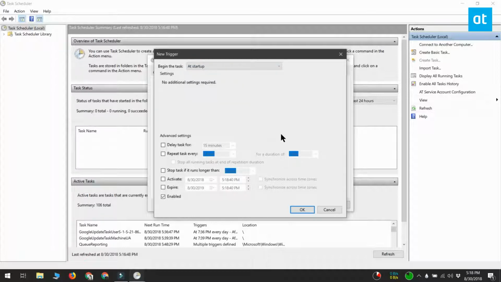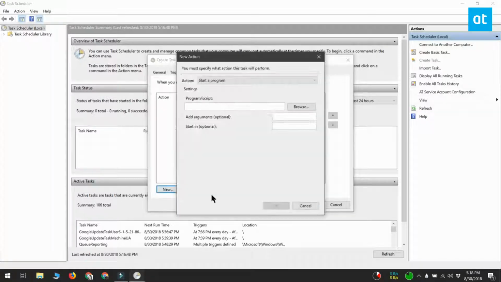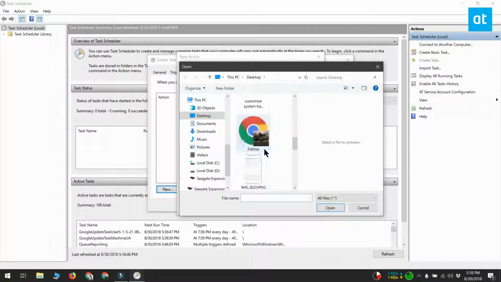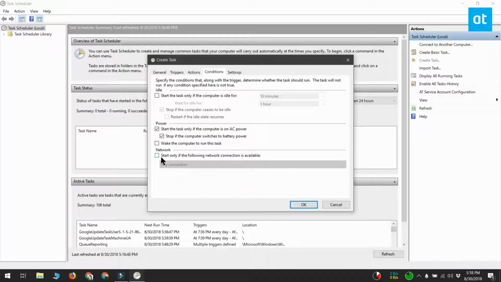Next, go to the Actions tab and click New. On the new action window, select the sound file you wanted to play when the system starts up. This is where you select the sound files that you've downloaded. Now go to the Conditions tab and disable the Start the task only if the computer is on AC power.